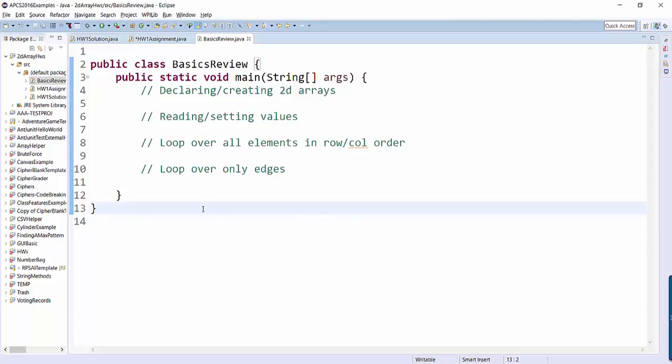Hello everybody, this is a review of the basics having to do with 2D arrays in Java. So we're going to cover how to declare and create arrays, how to set values and read them, how to loop over all of the elements in row column order, and then how to loop over only edge elements.